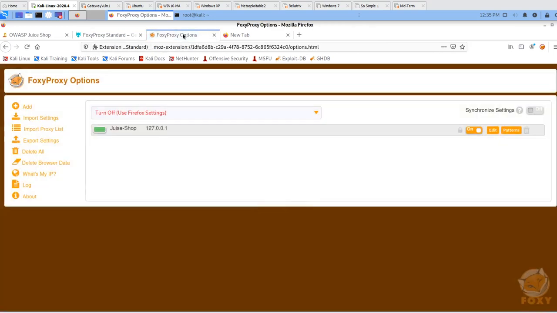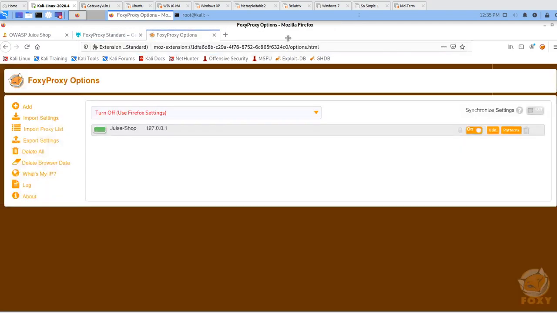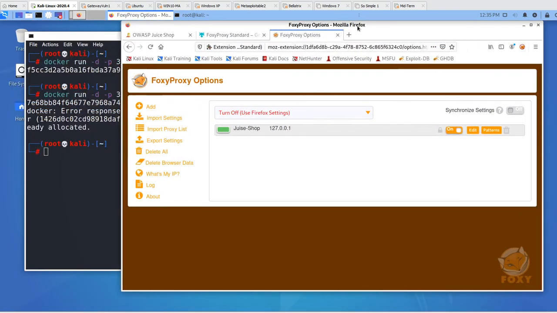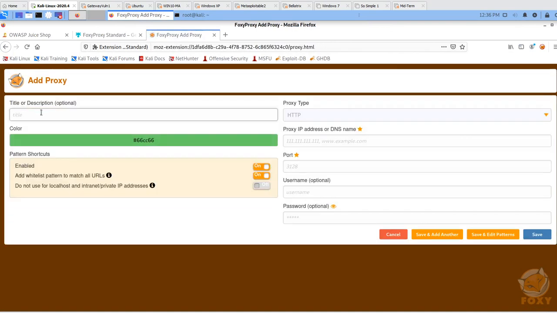Once you add that add-on, I already added it, so I can remove it. Once you add it, you click on this option here and go to options. You'll get up here, then you click add. Here, give it a name. I gave mine Juice Shop.